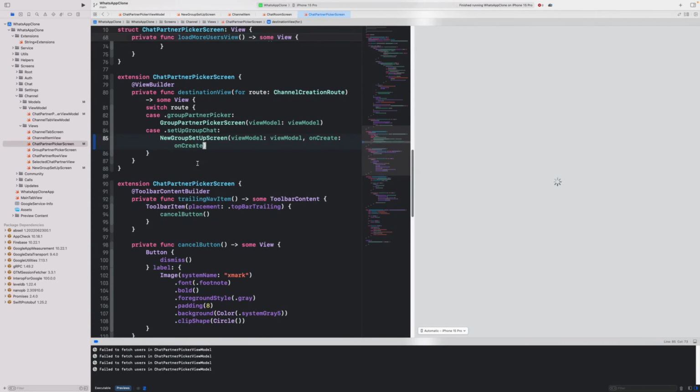So let me go right back here, set up new group setup screen. Once you're done creating a group channel, dismiss the screen and push us to the new screen. And so the first thing I want us to do to wrap everything up is let's run this in a simulator. So we're going to go to the simulator, run our project. So we're going to go to the channel tab. We're going to do new groups.